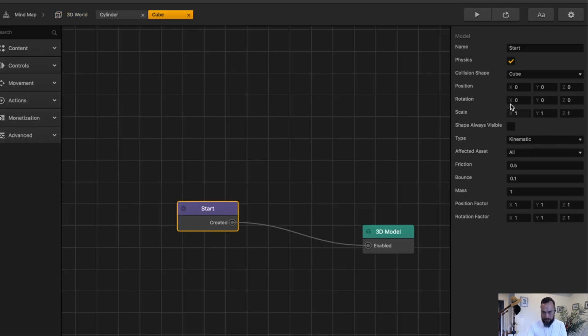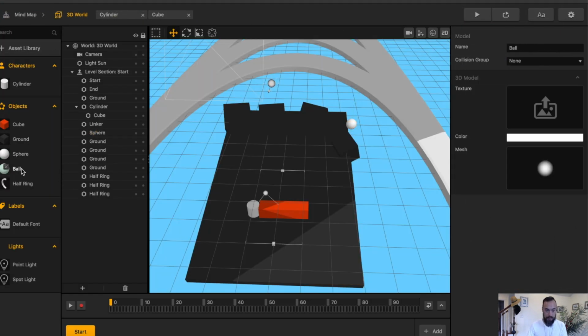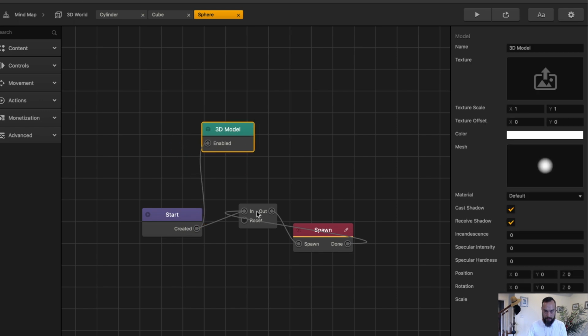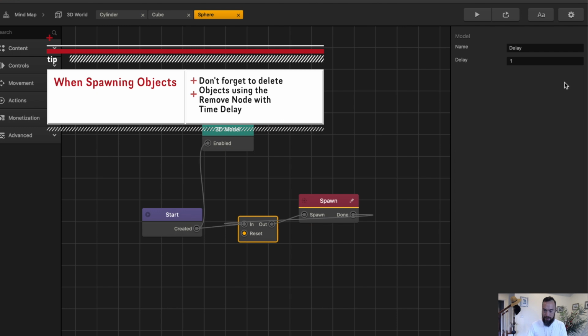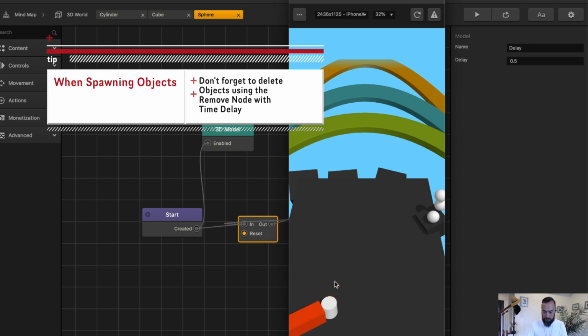Here we have another cube. This cube has a kinematic physics set to it. We have the original sphere and then the ball, which is spawn. So here we have the spawn, and the spawn goes to the ball and is released every 1 second. And if I were to make it 0.5 seconds, it'd be something like this.